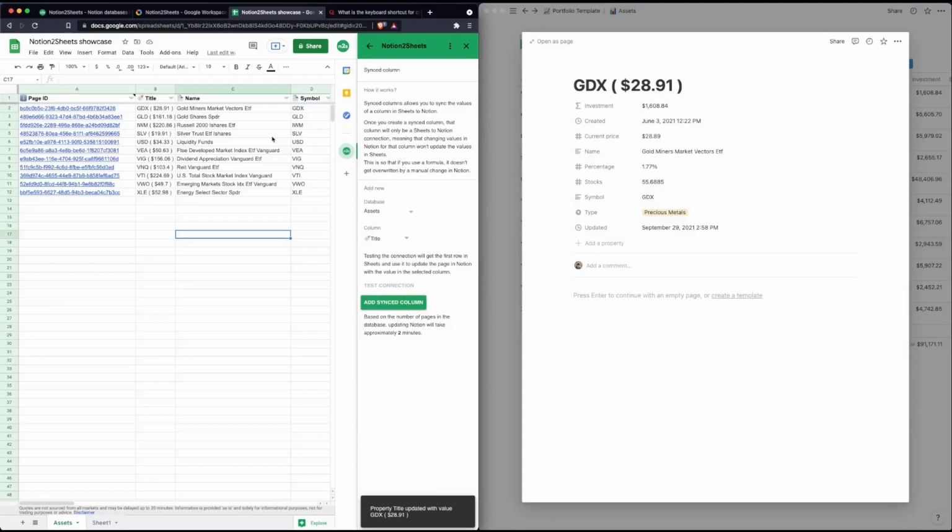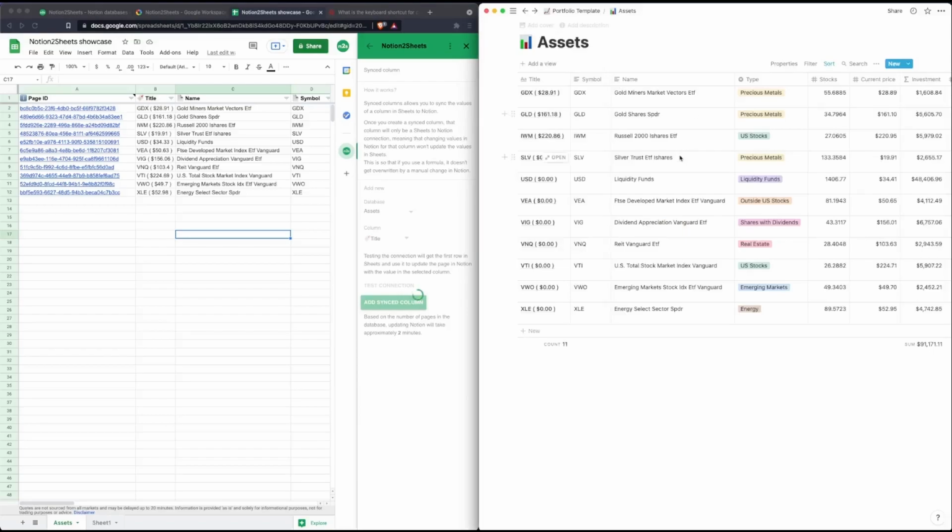price of that stock. Something to have in mind, the 60-minute updates is for free accounts, but if you are in one of the paid plans, the updates are going to be every 15 minutes and you will also be able to run the updates manually if you want. Let's create the synced column so all the rest of the titles are updated. Let's close this one. Cool.